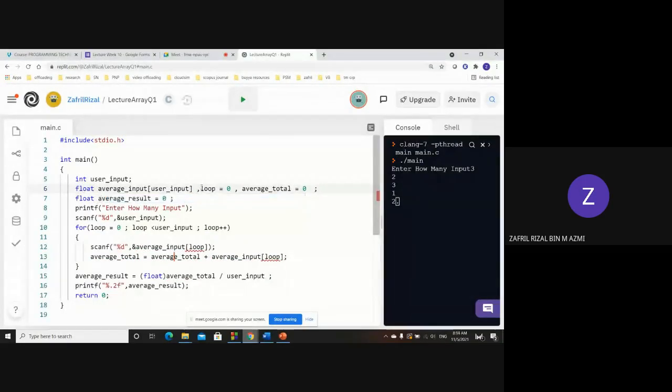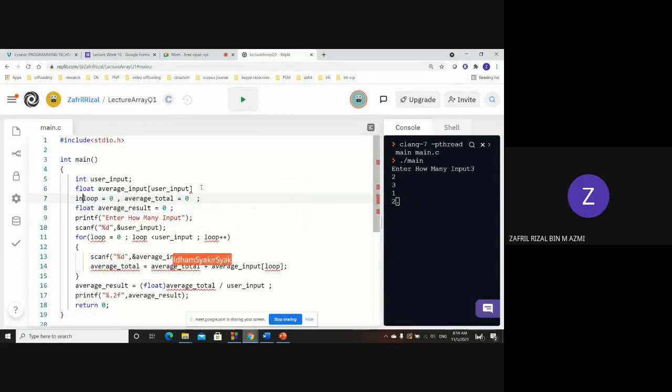Okay, and then loop is the counter kan? Okay, loop is the counter. Let us put it in an integer type. Okay, and then you already declare the initial value over here, so no need to put the initial value over here. And then average total is the average kan? Average for float supposed to be float. So this is supposed to be float. Okay.